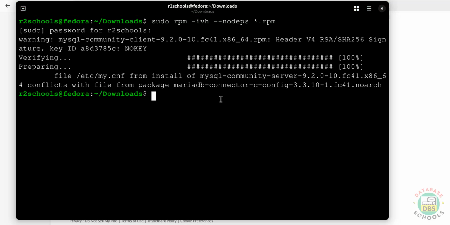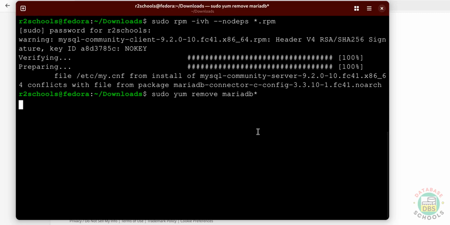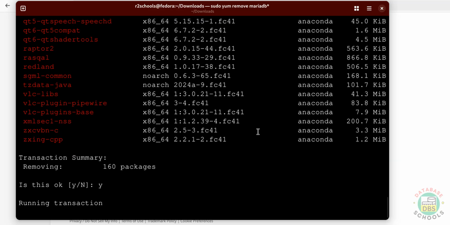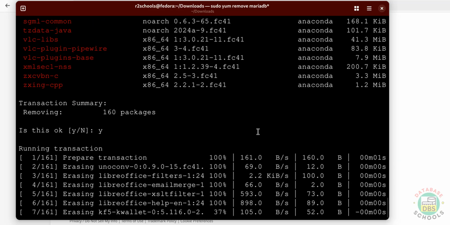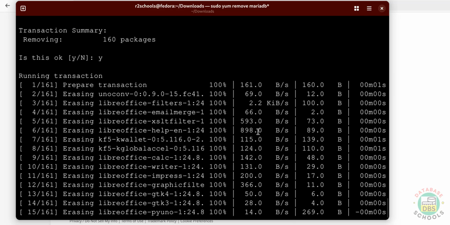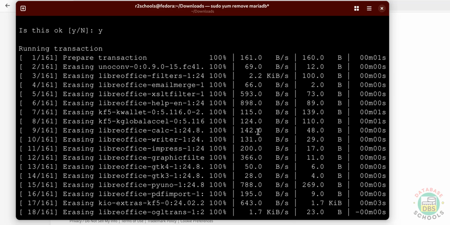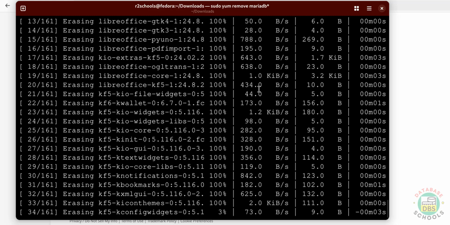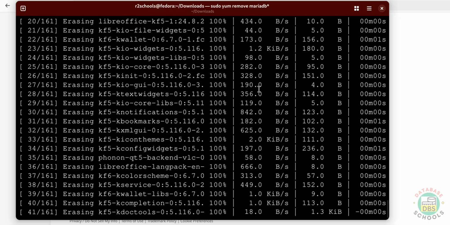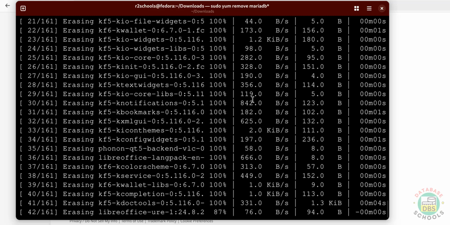See, there is a MariaDB connector, so we have to uninstall it before installing this package. Sudo dnf remove mariadb star. Hit enter. Type y and hit enter. See, it is erasing some applications, so don't do this in production. Before going to production, you must run this in a test environment.